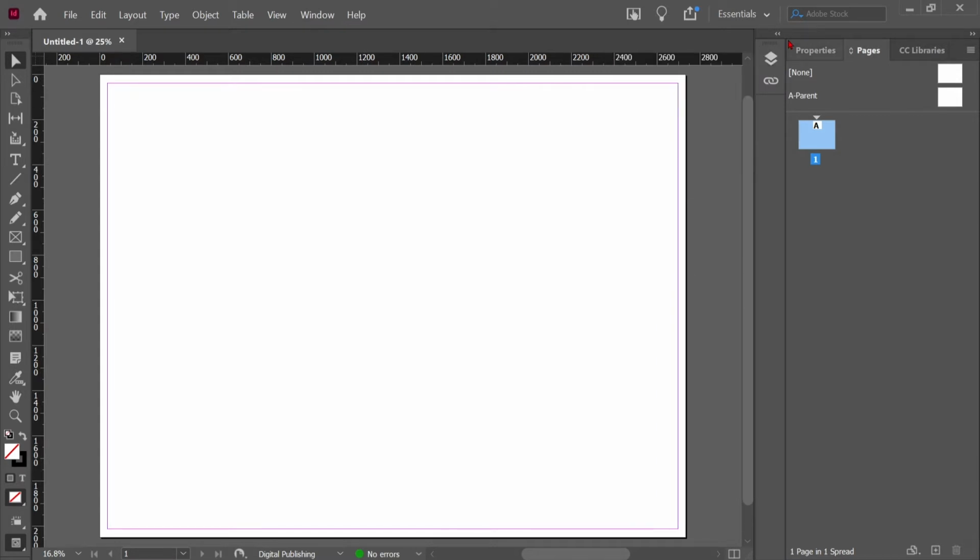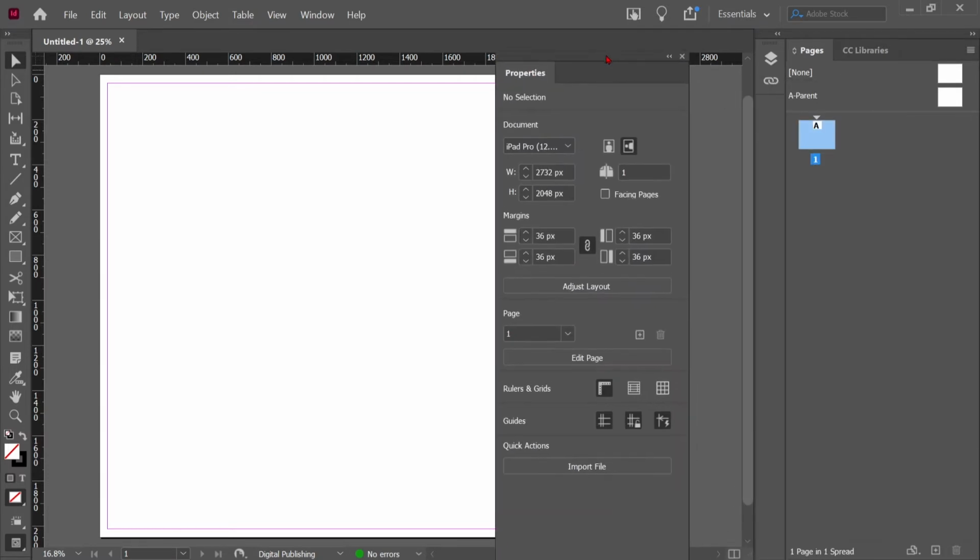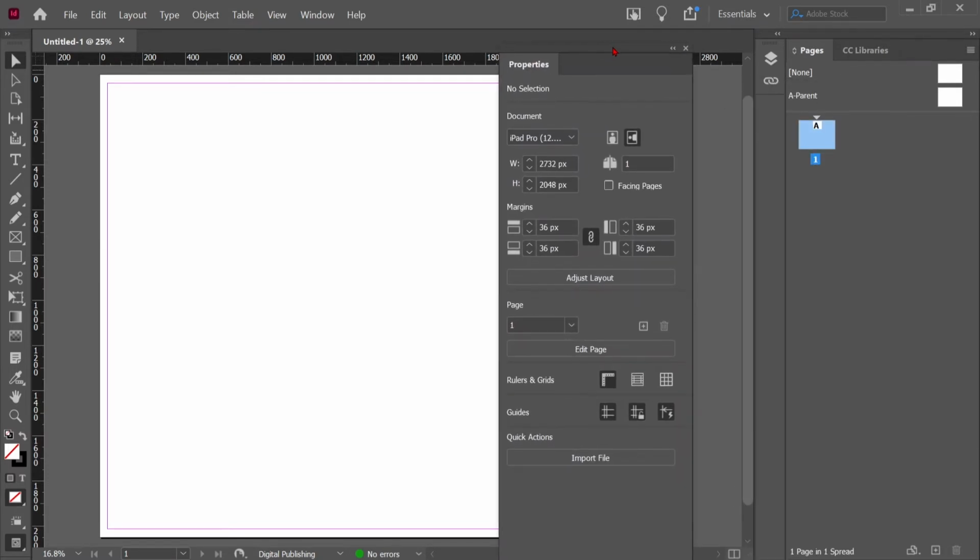When panels are arranged in a sequence like this, they are called grouped panels. We can ungroup them just by clicking on the name of a particular panel, pressing the mouse button, and dragging like this. There you go. Now this would be called a floating panel or undocked panel.